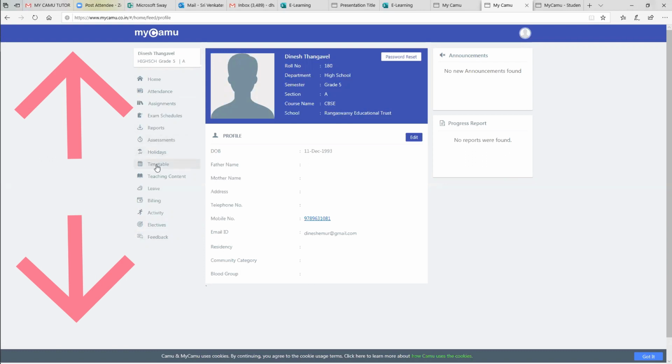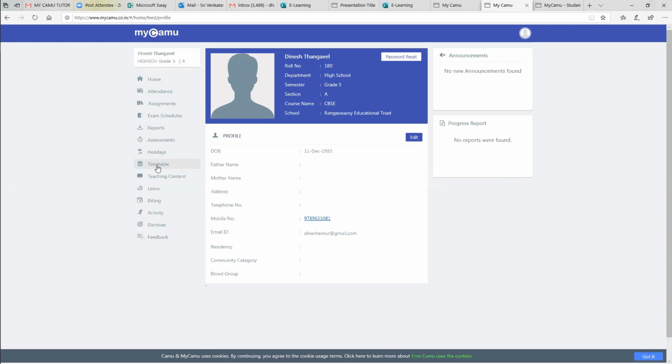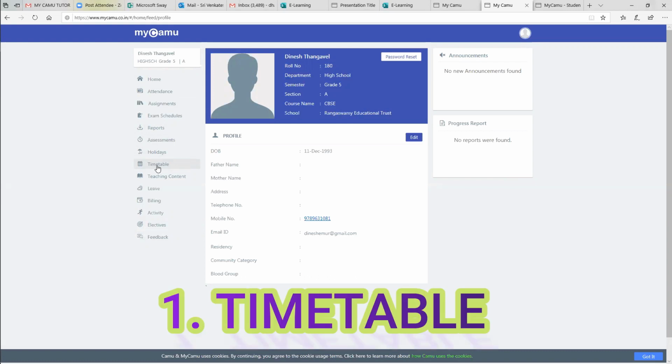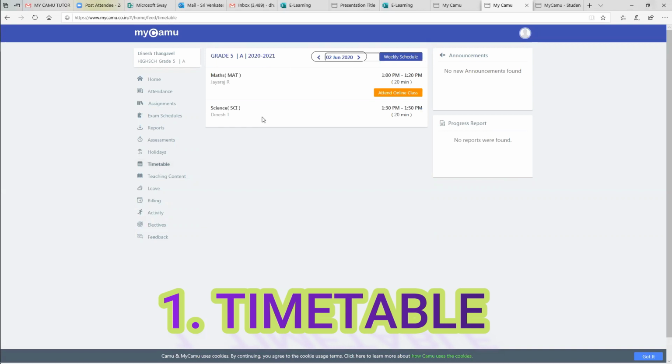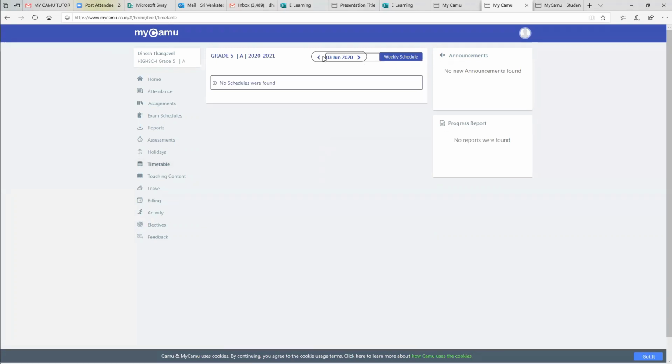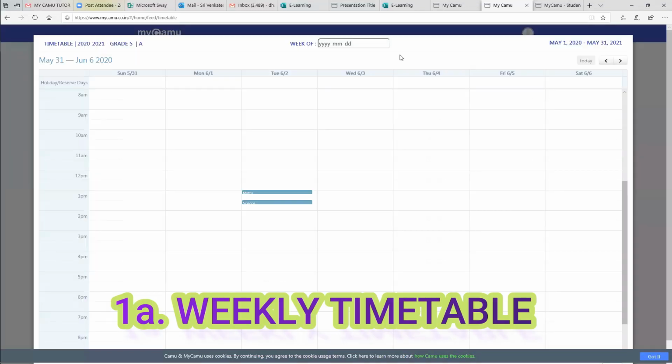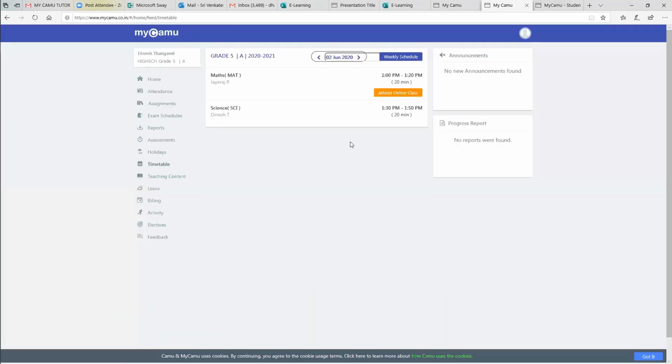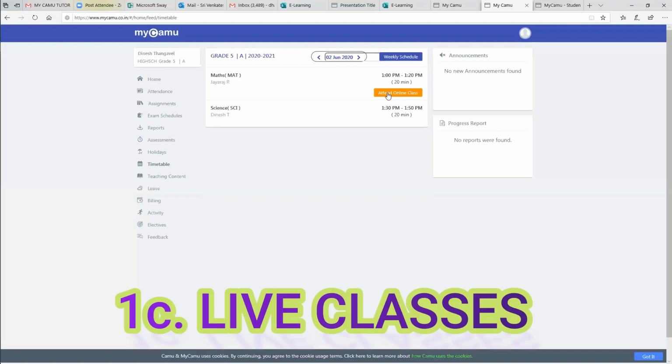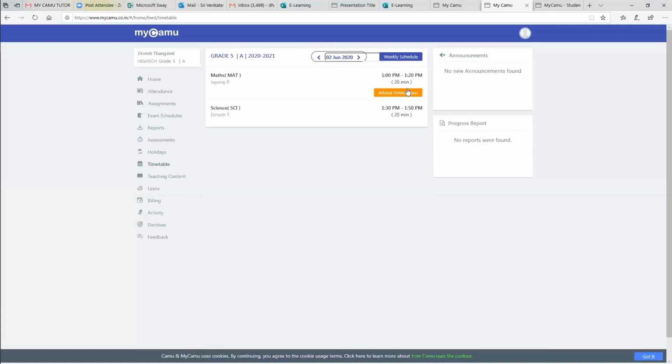The most important of it all during e-learning, for a student, is of course the timetable. So click the timetable tab to see today's timetable. Look at the weekly schedule that shows how your timetable is scheduled per week. That will all be online, and there is an option to attend online classes made available by the teacher. You will be able to attend online classes.